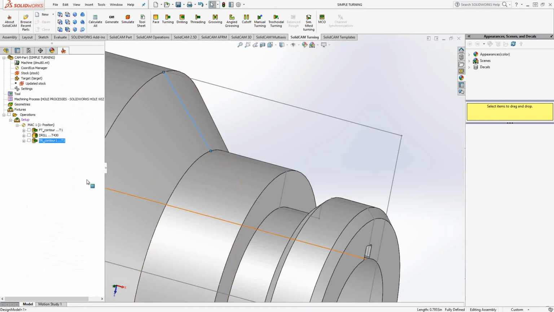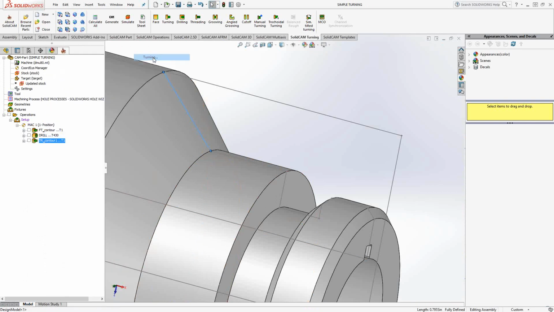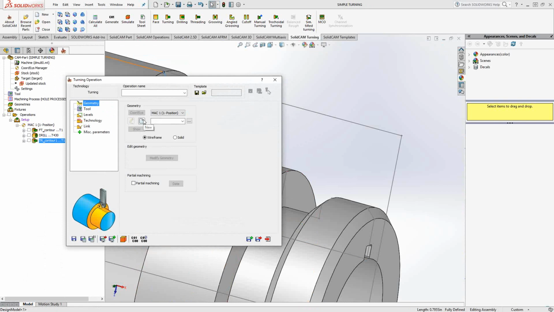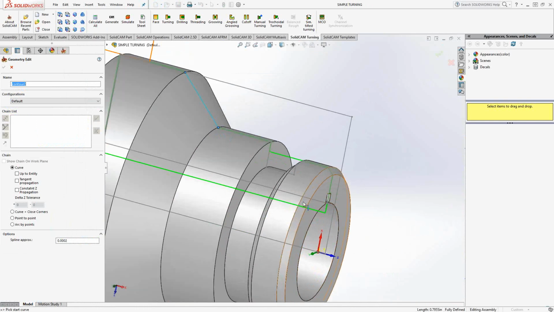Okay. So I mentioned that the turning toolpath is useful for OD as well as ID. So let's add an ID toolpath. So again, I'm just going to right-click, add turning operation, turning. The window is exactly the same. We're actually going to program this almost exactly the same. It's just we're going to choose internal geometry. We're going to just bore this out.